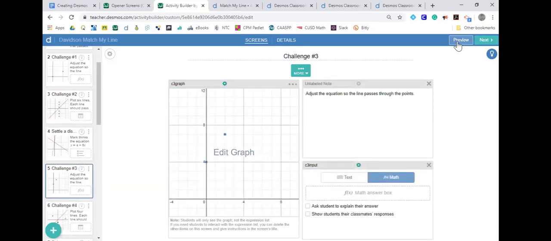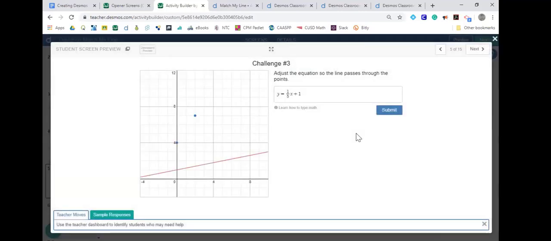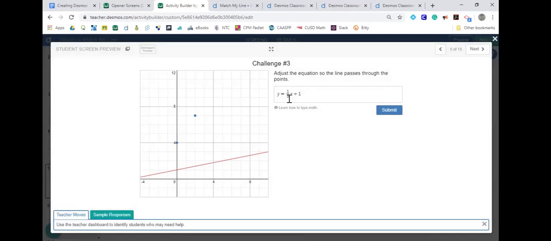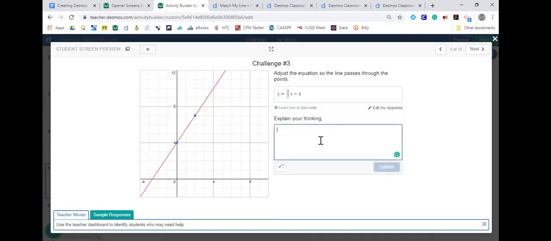If we look at this problem, they're given an equation. They need to change what's in the equation to get it to go through the point. Now, if you're looking at this problem and saying, I want them to have to explain their answer, after they type in the equation, it's going to pop up a text box where they have to give a solution. Let's see if I can get this one on the spot here. I submit my answer. Now it's asking for them to explain their thinking.